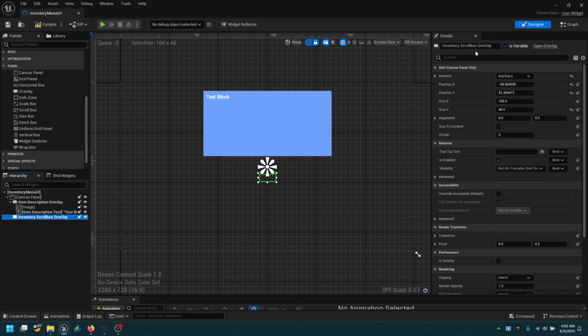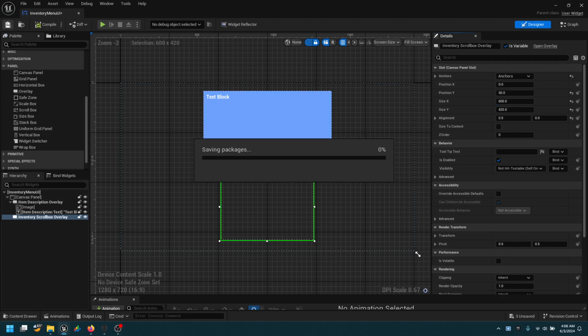Put this at a center anchor. 0.5 alignment. 0 X. I like to keep it on even numbers just for order's sake. Size across, let's make it 600. Size vertical, let's make it 100. It's a little big, but no, it's a little small. We're putting a scroll box there. So, base 420. Okay.